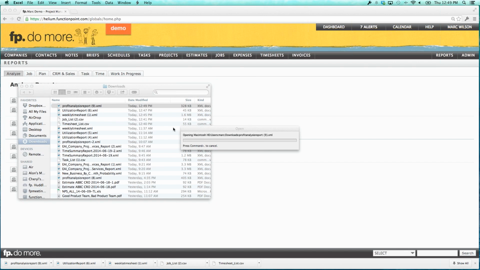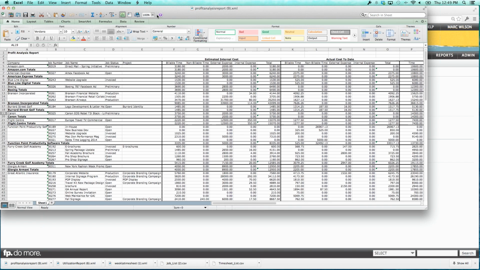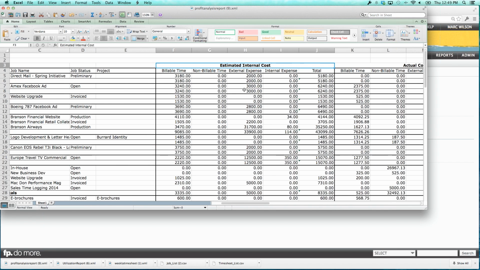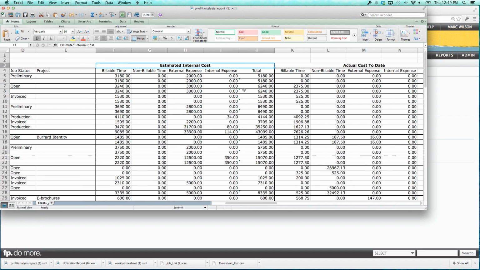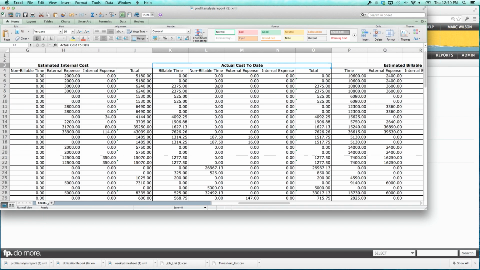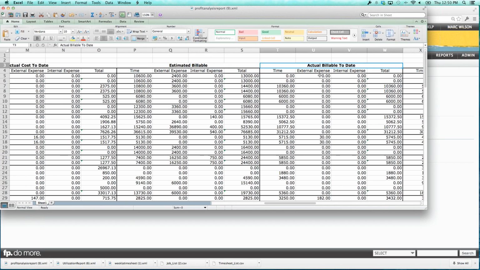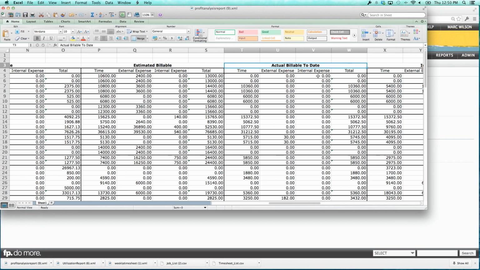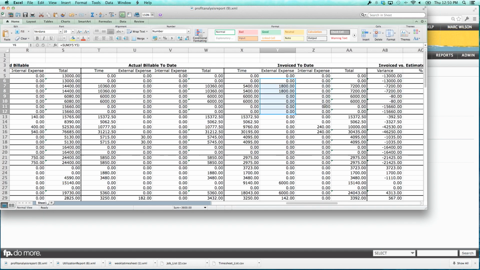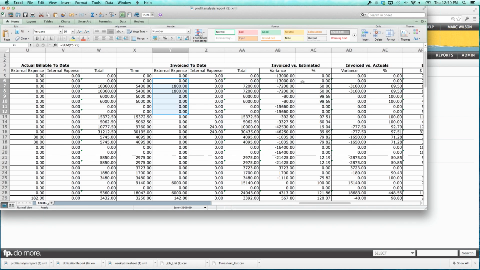But what it is going to show you is the value of the time that was both estimated and actually entered. So the estimated cost of the time based on those cost rates, the actual cost of the time based on the timesheets that were entered multiplied by their cost rates. How does that compare to the estimated and actual billable value of the time? And then how much of it do we invoice of our time and our expenses? And how does that compare to our estimated to our actual?